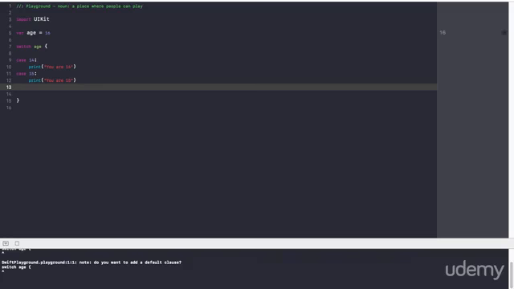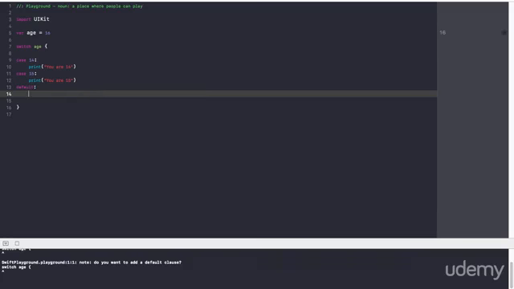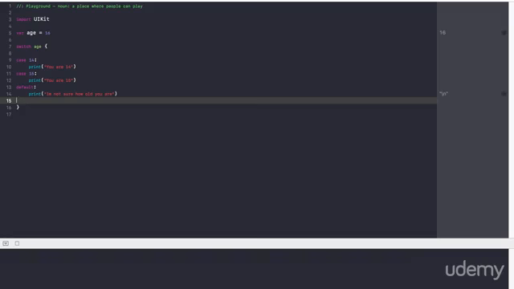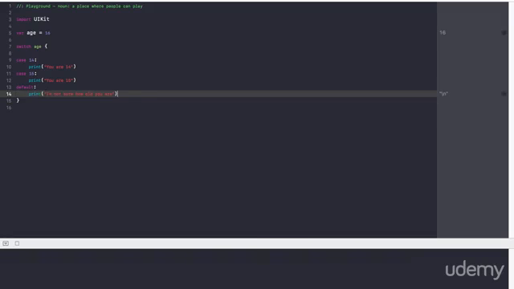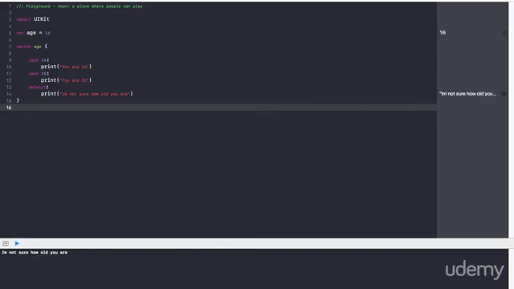And last but not least, we have a default case. If none of these cases are true, we have a default case: "I'm not sure how old you are." Okay? So that is switch statements in a nutshell. I'm going to go ahead and tab this just for proper indentation. But this is how it works.